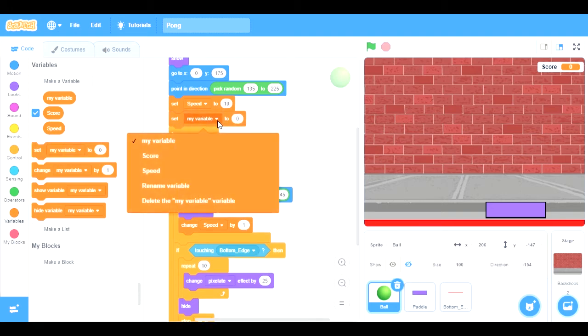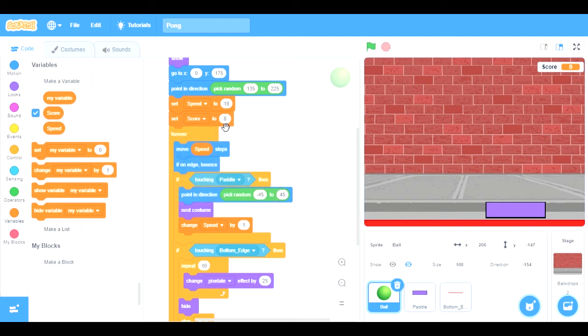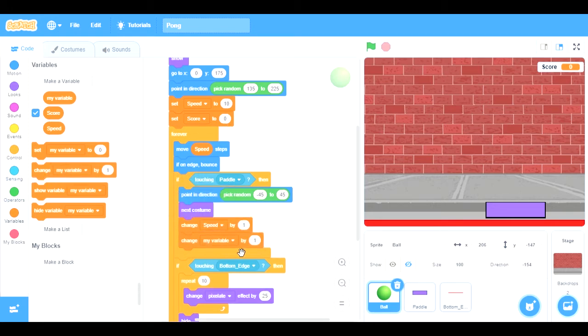set score to 0. And then this score is going to change exactly the same way that the speed changes. So we're going to go change my variable, instead of speed, score by 1. And we can change it by anything we want. If you wanted 5 points for every hit, it doesn't matter. We're just going to leave it to count by 1. So now when we play the game, every time you hit, that score variable changes. It keeps track of your score. It keeps track of your hits.